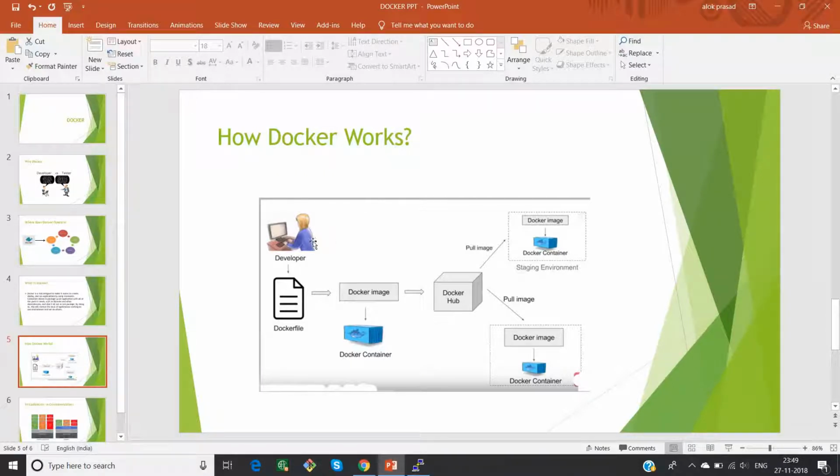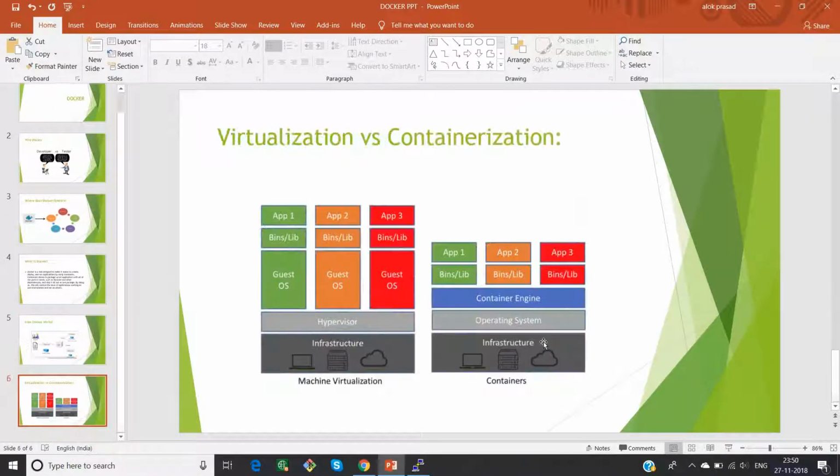Let me give you an example. Let's say I'm a developer and I have written a Dockerfile with some specifications, and that Dockerfile is built into a Docker image, and this image is pushed to Docker Hub. Now since it is pushed to Docker Hub, your image is public. Since it is public, anyone from the outside world can pull your image and implement it in their environment. Anyway, we'll be learning about Dockerfiles, Docker images, Docker containers, and Docker Hub in a much more detailed manner later on. Let me go to the next slide.